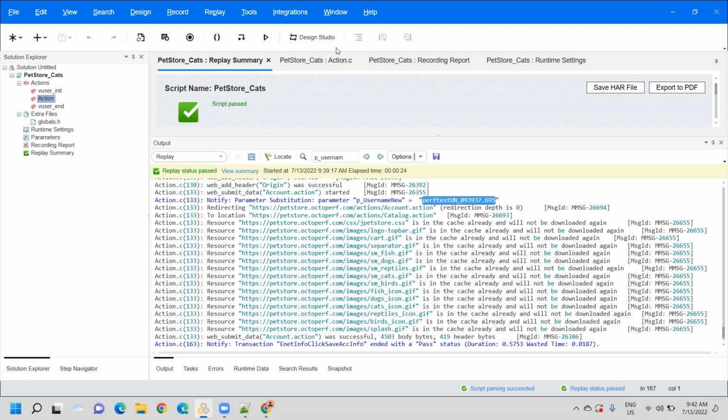And Aparna, what is correlation? Handling the dynamic values generated by the server in the script. Okay. What is ordinal all? What is save offset? What is save length? Save length stores the value based on the length of characters which we give.